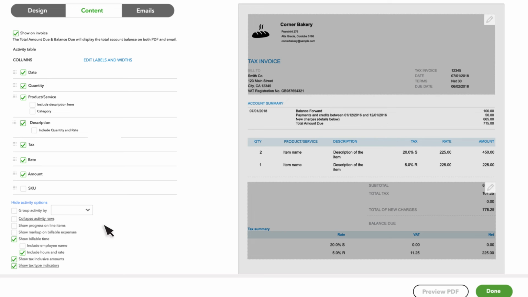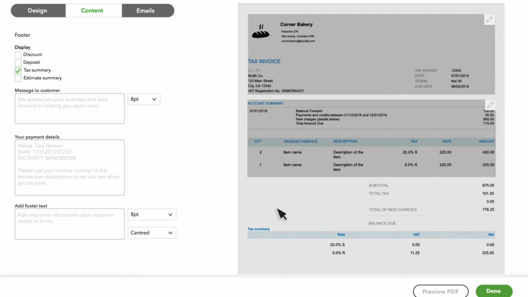The last section is the footer. This is where you can include information about discounts you've given a customer, the deposits you've received from them, or your tax summary. Also, if you're creating an invoice based on an estimate, you can choose to include a summary. Turn on the options which you want to show to your customer.